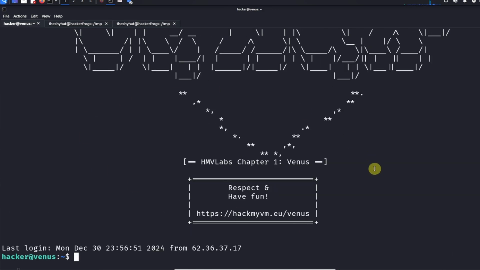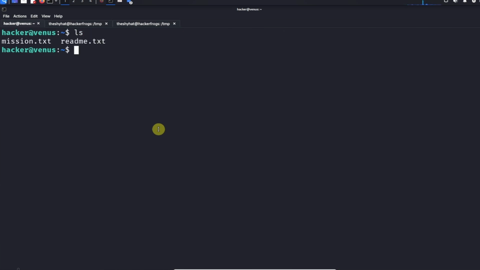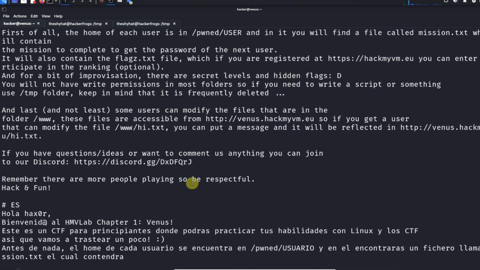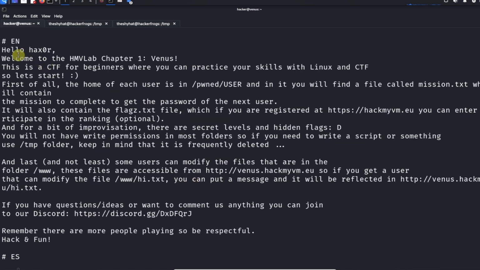Okay, so this is the very first level of the Venus Labs from hackmyvm.eu. So we're going to see here that there is a mission.txt file and a readme.txt file. If we read the readme.txt file, it's going to explain what's going on for this particular CTF lab. So, hello Hacker, welcome to the HMV lab chapter 1, Venus. This is a CTF for beginners where you can practice your skills with Linux and CTF.